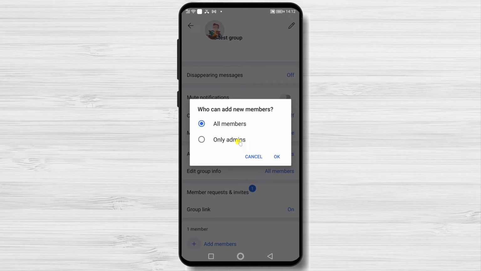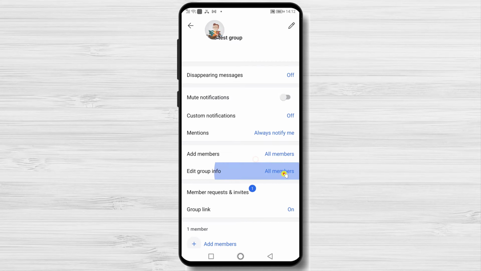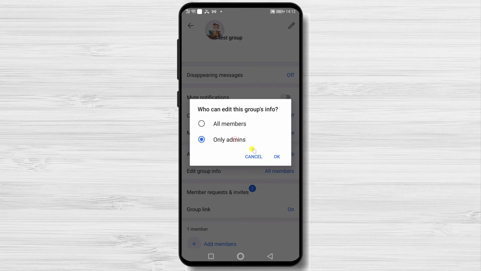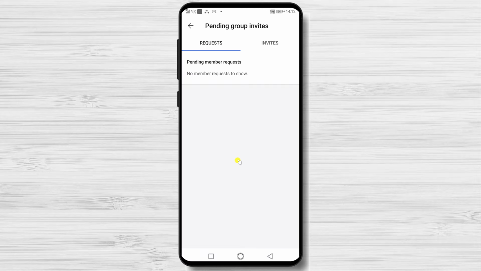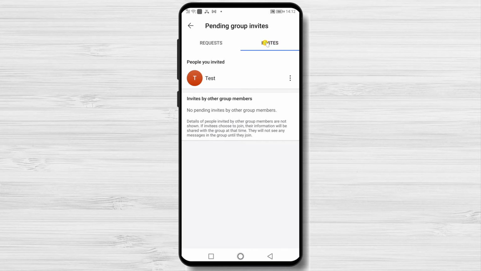If the group is open, you can leave all members, but if it is a closed group, it is better to put only admins. On Edit Group Info, I suggest to set up so only admins can edit the group's info. On Members Requests and Invites, you will see all pending members and also invites that have not been accepted yet.